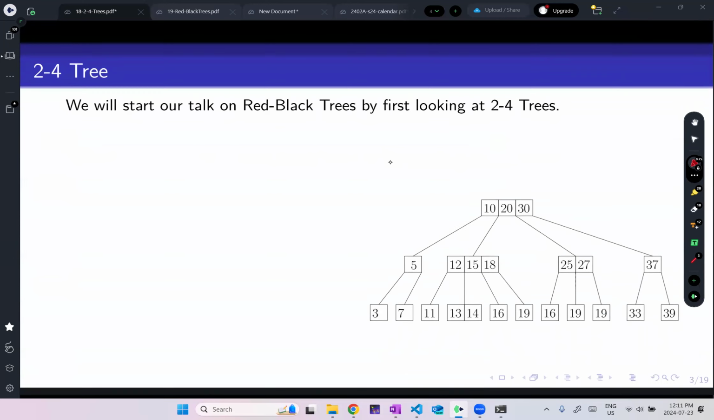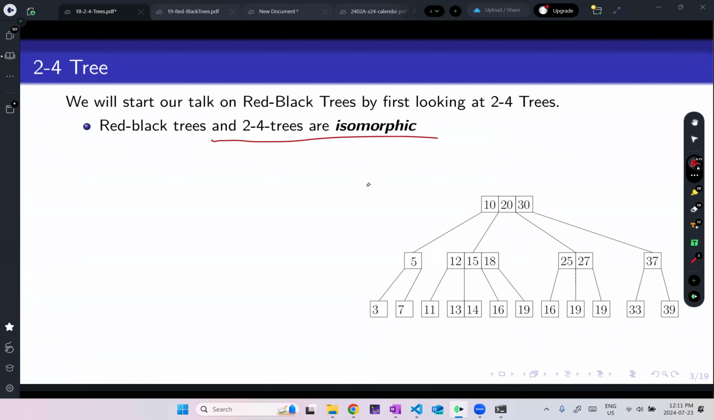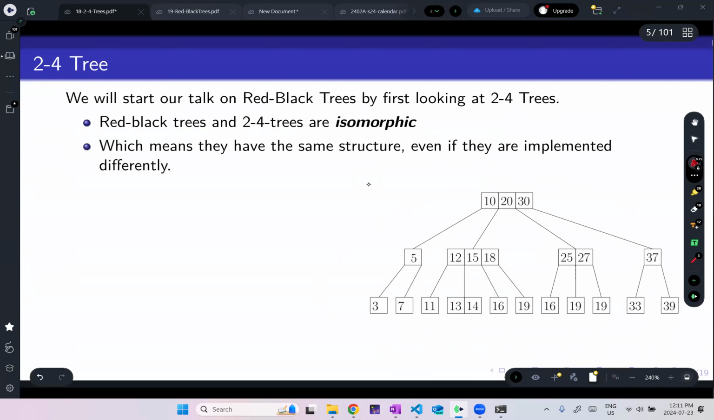As mentioned, we are going to talk about red-black trees, but it's worth taking a look at 2,4 trees, both in their own right, as they are in some sense a B tree, but also to help us understand red-black trees, which are kind of opaque. So this is a 2,4 tree. You can see it is not a binary tree, but it is isomorphic to a binary tree, which means that in some sense, we have this same structure in a red-black tree, but maybe it's represented a little bit differently, right? But functionally, it's the same. Same structure, even if they're implemented differently.